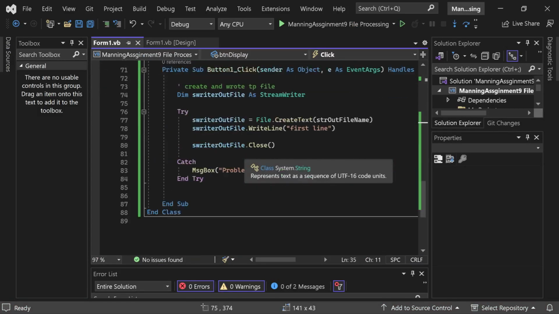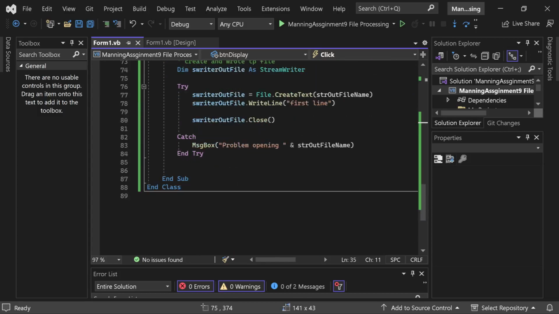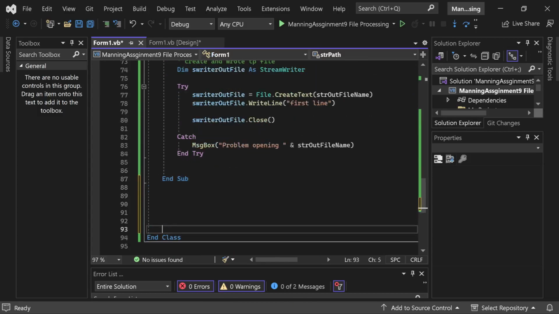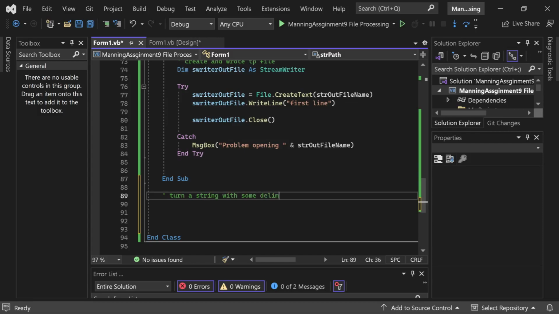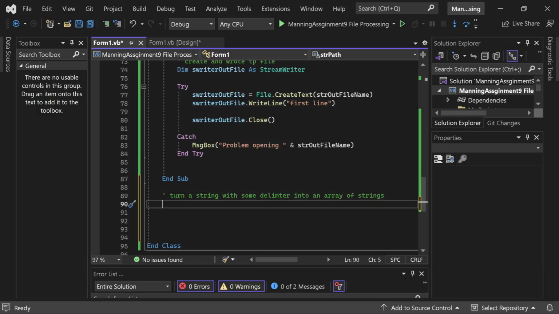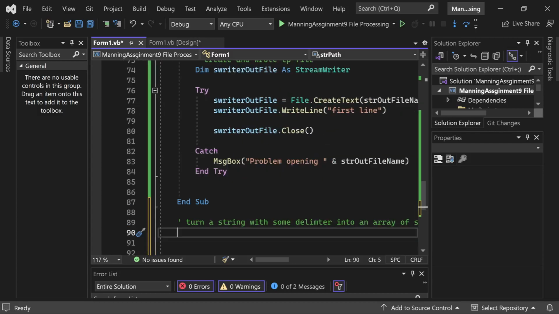Often you'll put functions like that in a separate file. I'm going to put it here right at the bottom. I'm going to, first of all, put comments of what I want to do. Turn a string with some delimiter into an array of strings. Well, first of all, I'll decide the name of my function. I'll zoom in a little bit here for you.